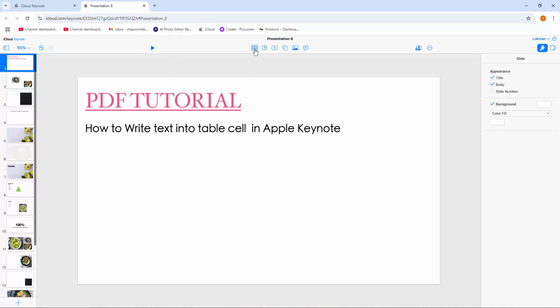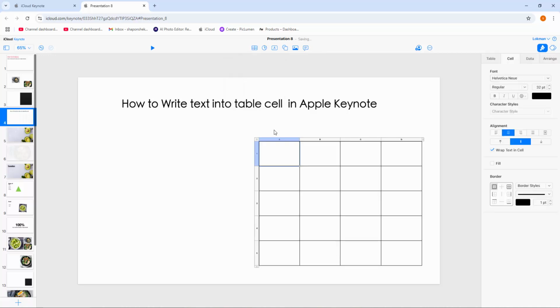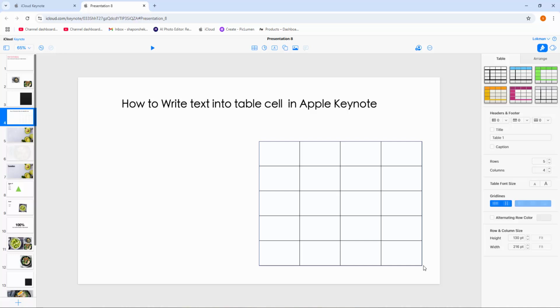Then firstly, go to the slide, select a slide. You can choose any slide. Now I'm going to my fourth slide and go to the table menu and insert a plain table. Now select the table and move the table.